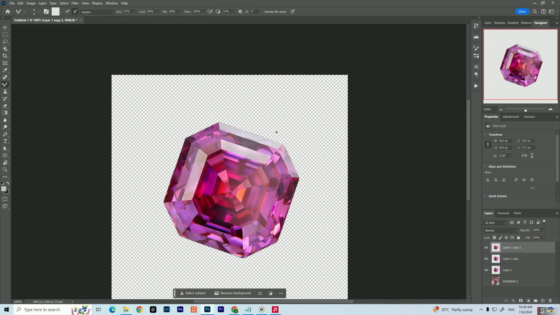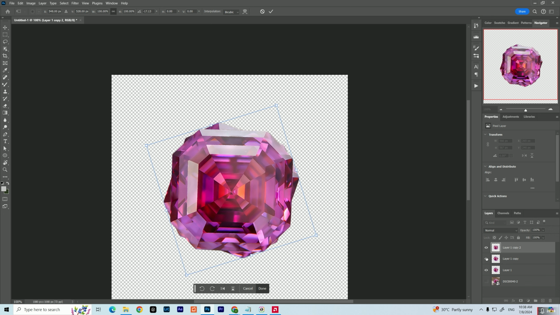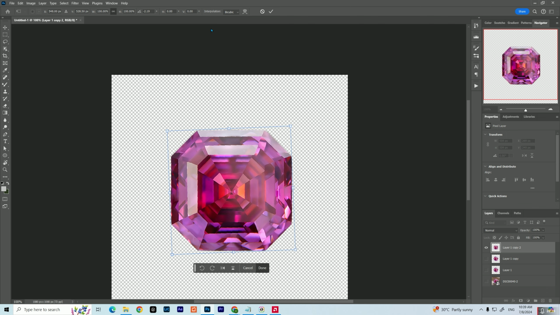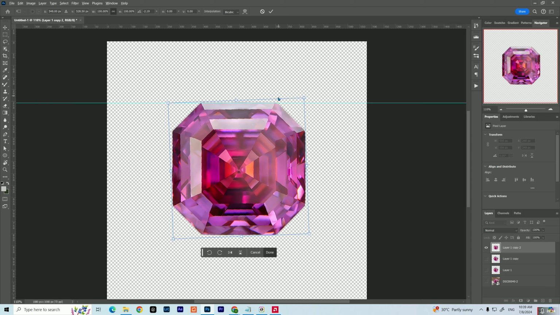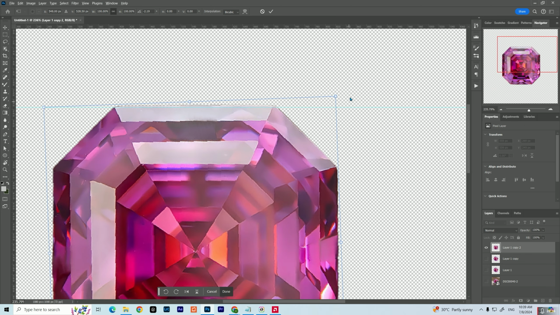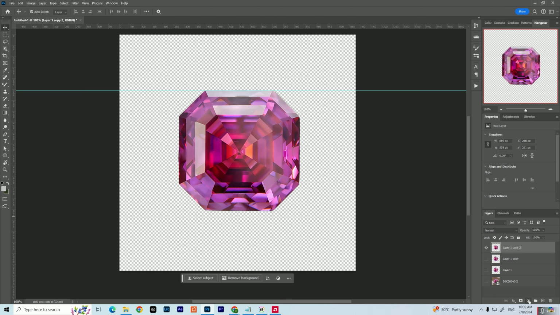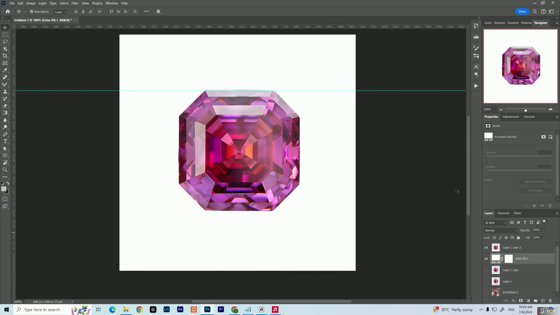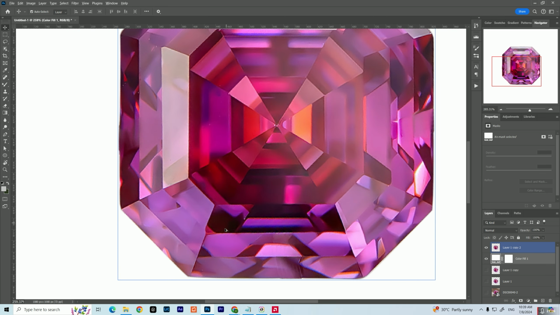So first going to hit Ctrl T and readjust. Ctrl T on your keyboard, readjust it. Rulers, take the ruler like that, and then you want to make it align with your rulers. Let's make a solid background color like that first, and think what we are going to do.